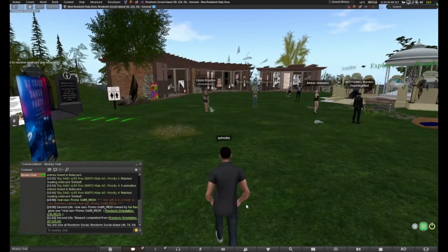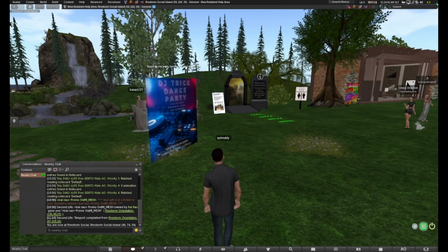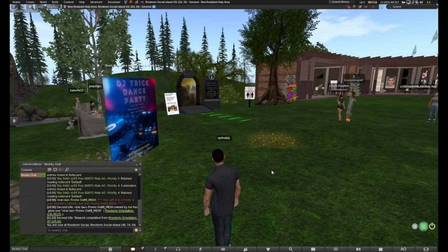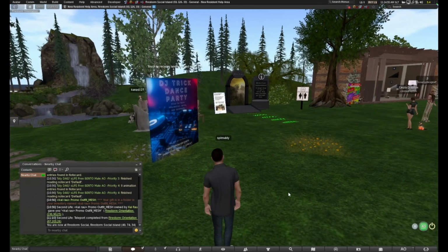Yeah, there's a prime example. It says touch to receive a landmark and no card. So if you touch this, you'll get the landmark added to your landmarks, and then you'll get a no card, and the no card will go into your no card folder of your inventory. I guess if you want to go to this DJ trick dance party thing.